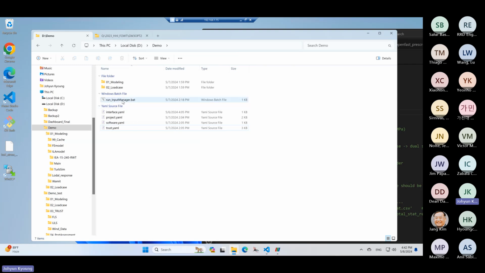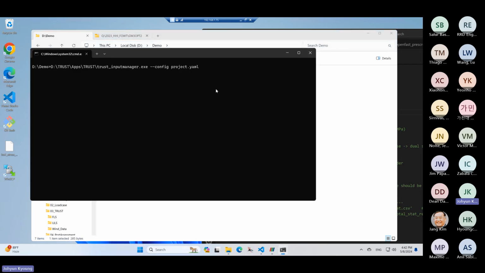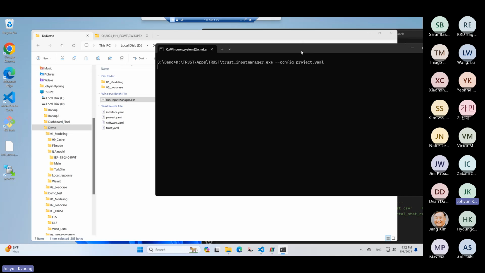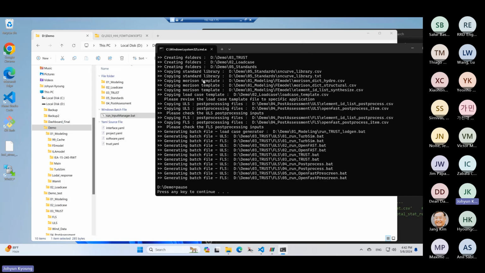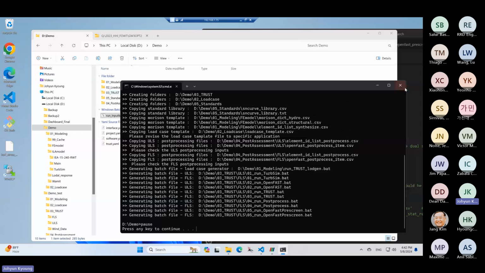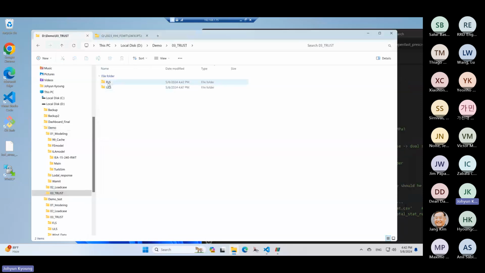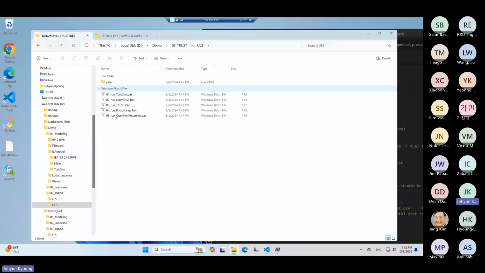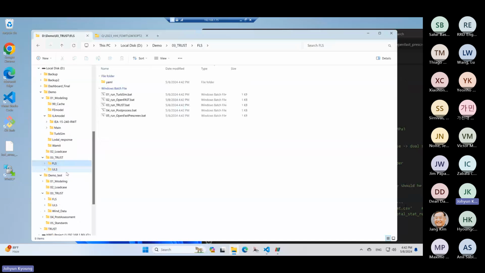The only thing to do is just run the Trust Manager. And Trust Manager automatically generates the rest of the folders. So the modeling and the load case files are already made. And the trust folder is now made. It has two folders, ULS and FLS, and all the required input files are generated automatically.